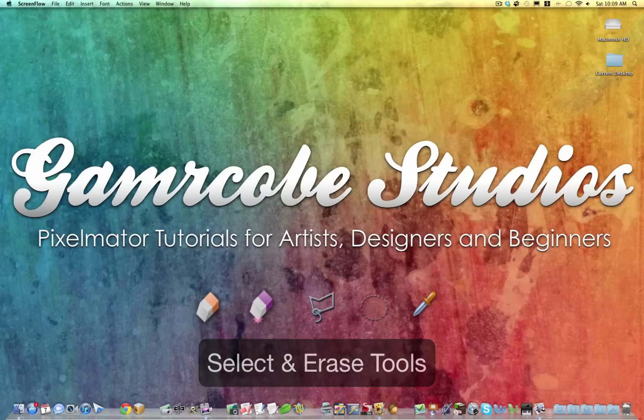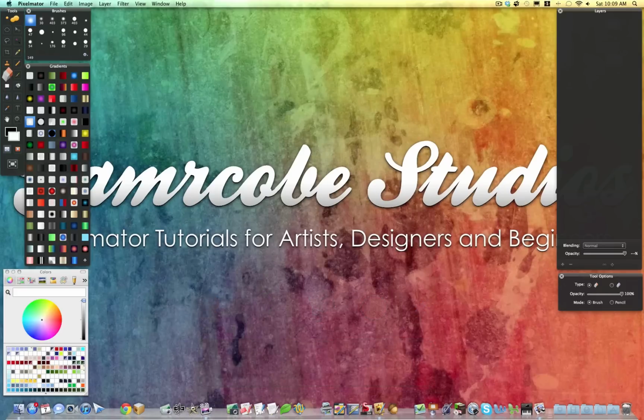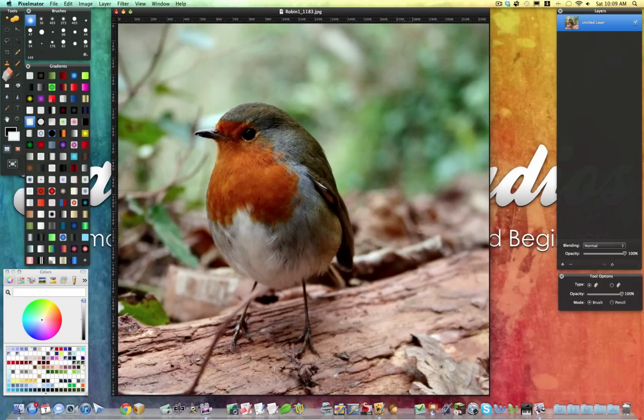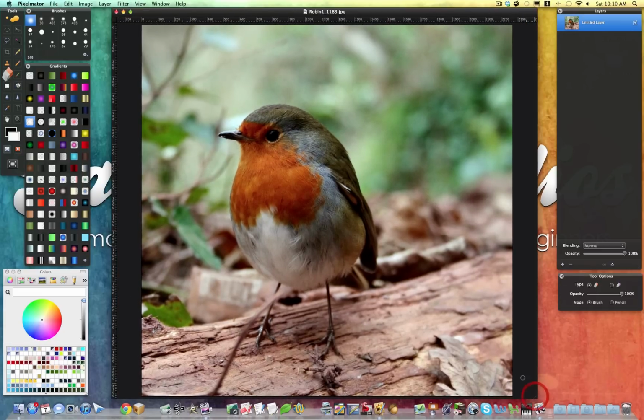Now let's bring up an image that we can use. We'll use this robin image here, and we'll do all these different techniques today on this image. We'll show you what can be done. So we want to remove the background. We want to cut this little guy out here to use it in a different picture or a different project. And there's different ways to do it.